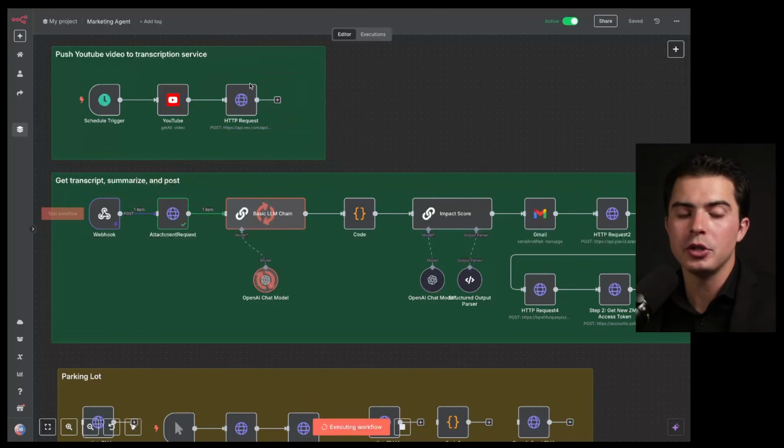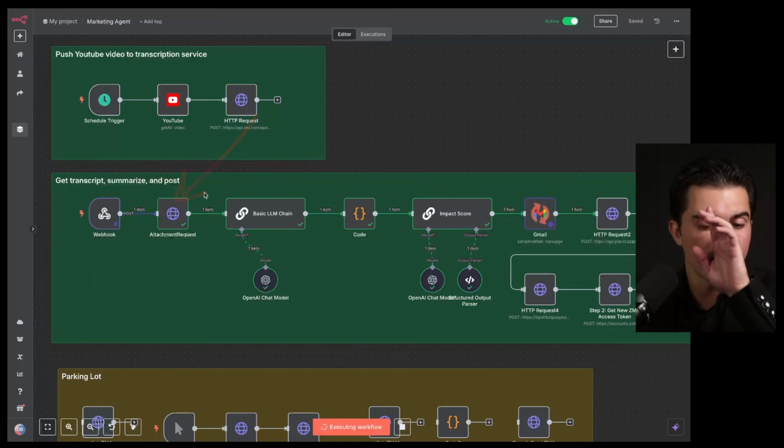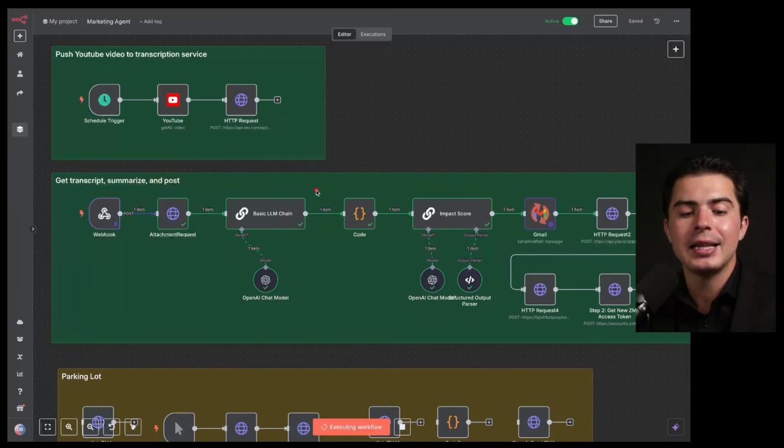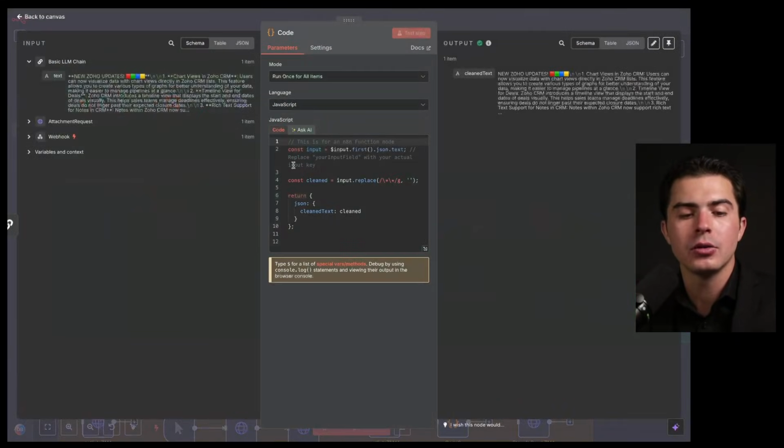So you can just pretend that rev.com said, hey, we finished with the transcription, and it triggered this webhook. So then once this is triggered, we know it's done. We grab the attachment from rev.com, we put it into the workflow. And then this basic LLM chain will turn the text into what we want it to look like, a Zoho News update in this case. Okay, that's what it does.